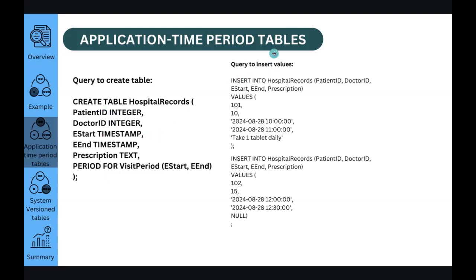These are some example queries where I have manually inserted two values for the corresponding patients, hospital doctors, and their valid time.